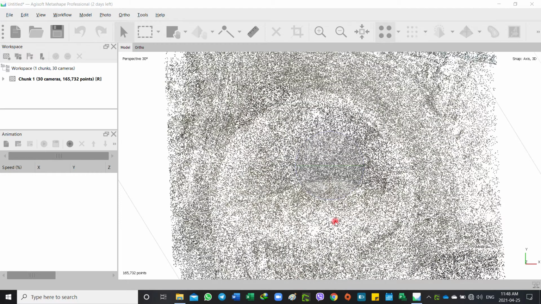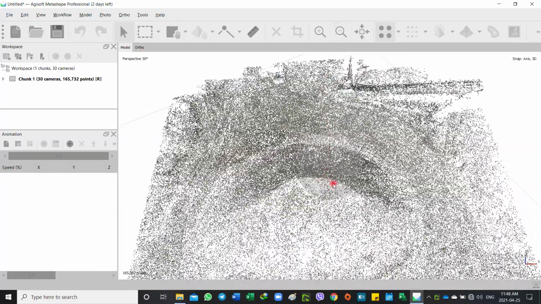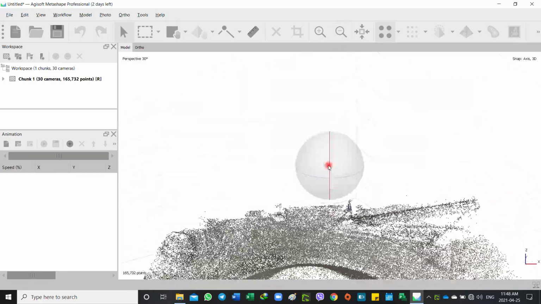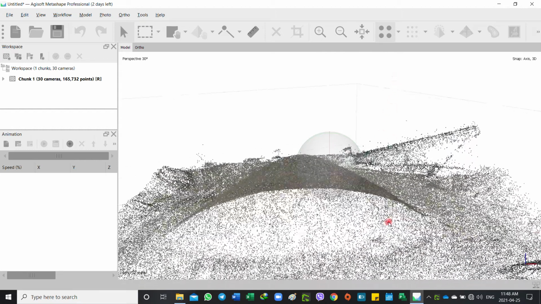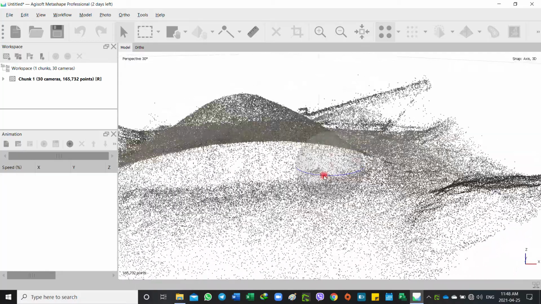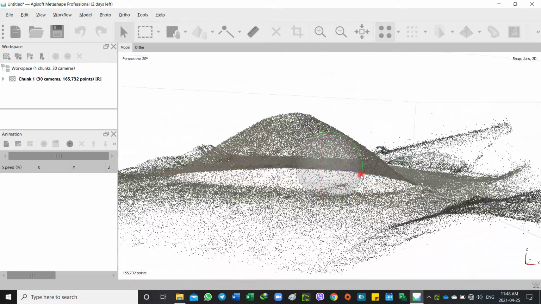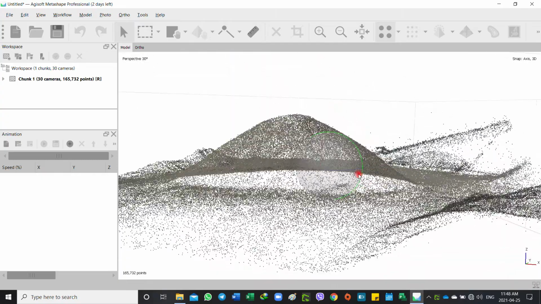Well, now this step is done. You can have an idea about what you will see in your model. Now you can just rotate the model with these 3 directions you have here, and you can get an idea how it will look.